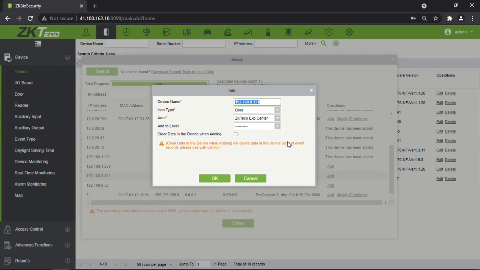Once you want to add your device, you can then rename this device. Maybe I'll call this Testing_White. I will call this device this. Then the icon type: this is what it will display as on the real-time monitoring. I will show you guys later.